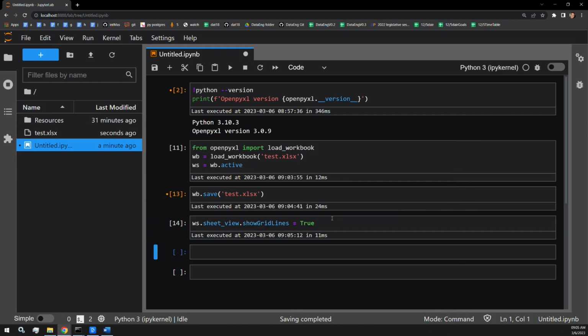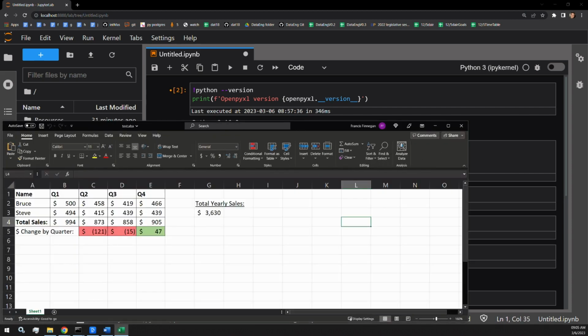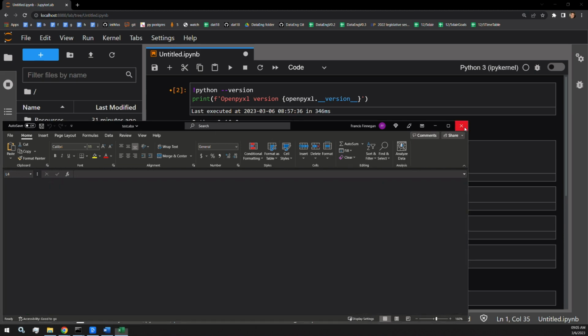And you can always see what the value is by accessing the attribute itself. Now that it's true, let's save it. Let's reopen the document. And they're back. So it's that simple.